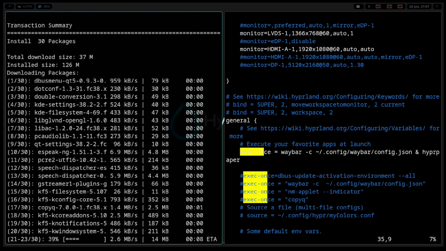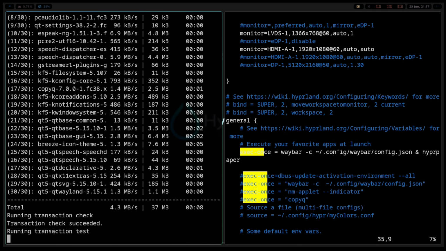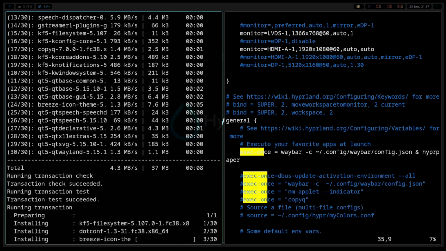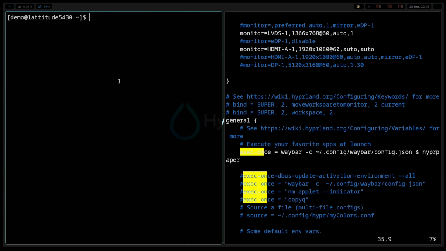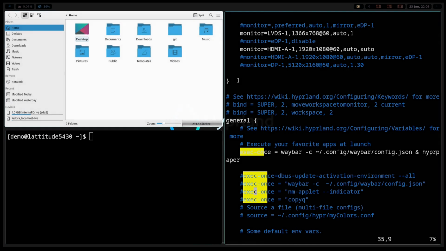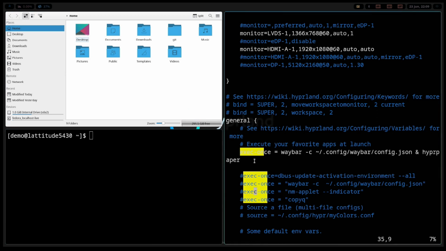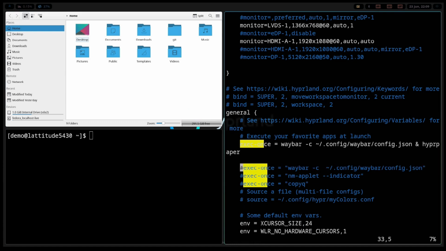Qt5 libraries as well. And why not, while we're at it, also install Dolphin as file manager. Oh, Dolphin is now also installed. And let's uncomment these. And there was some network manager, CopyQ as well.